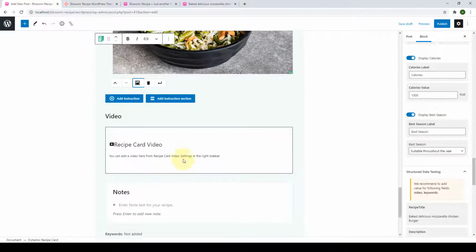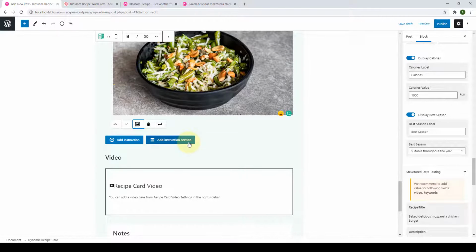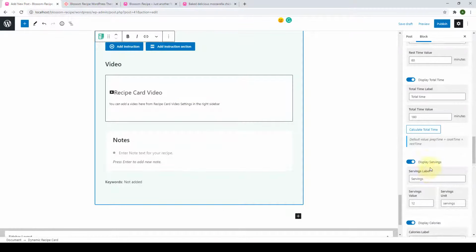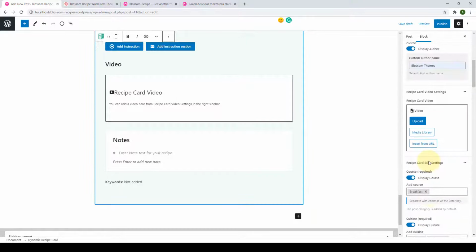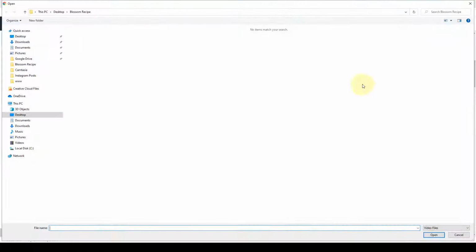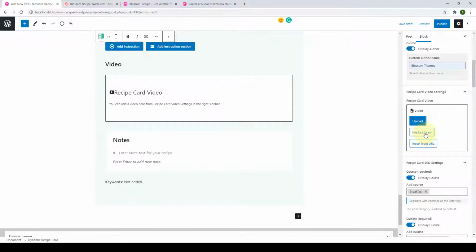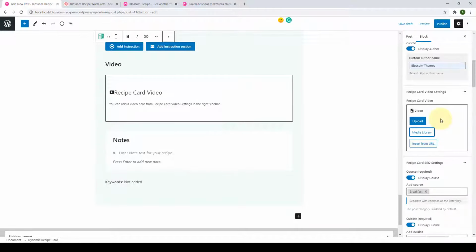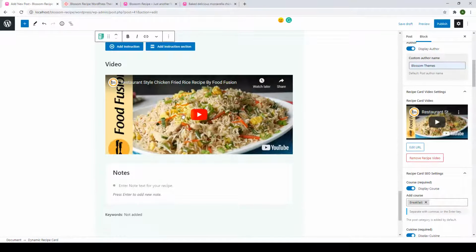If you wish to create an instruction section, then you can click on add instruction section and create a new instruction section. To add a video, from your right hand side, go to the top and you can either upload the video from here, or you can also select the one from the media library if you have already uploaded one. My recommendation would be to upload your video to your YouTube channel and you can easily insert the link, click on apply, and the video will be shown over here.